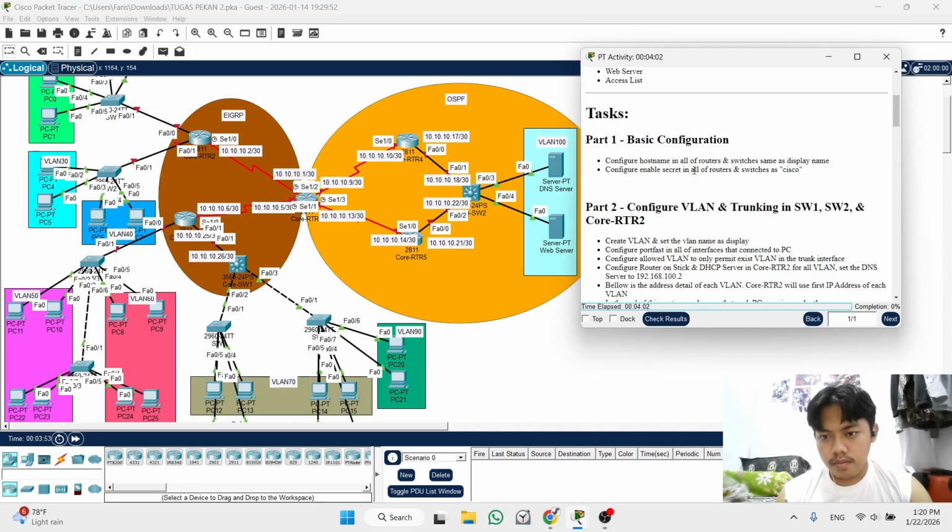Configure the hostname of all routers and switches the same as the display name. After that, we also configure the secret of the switches and routers. So let's begin.